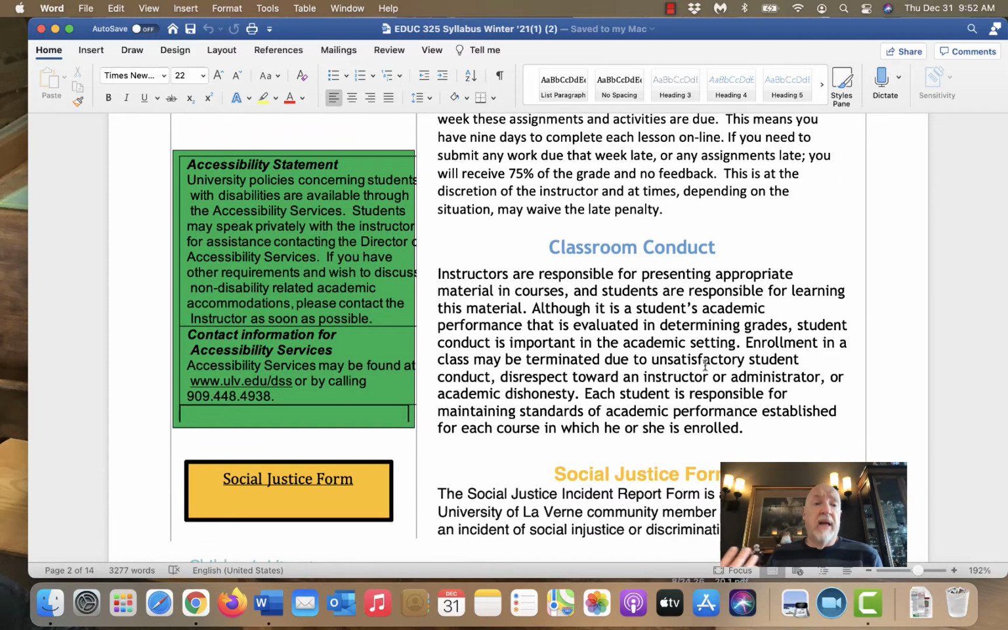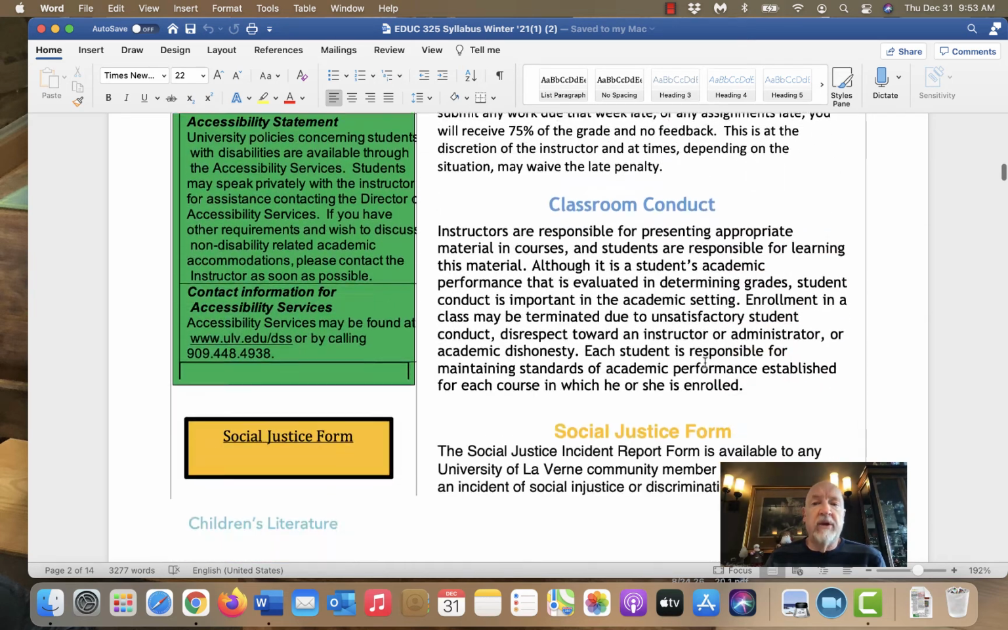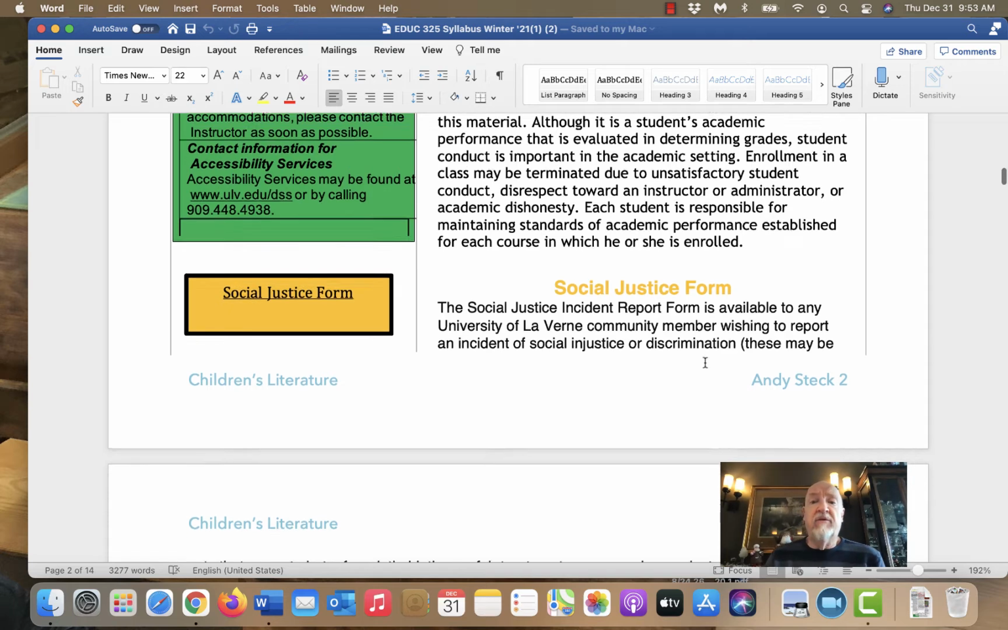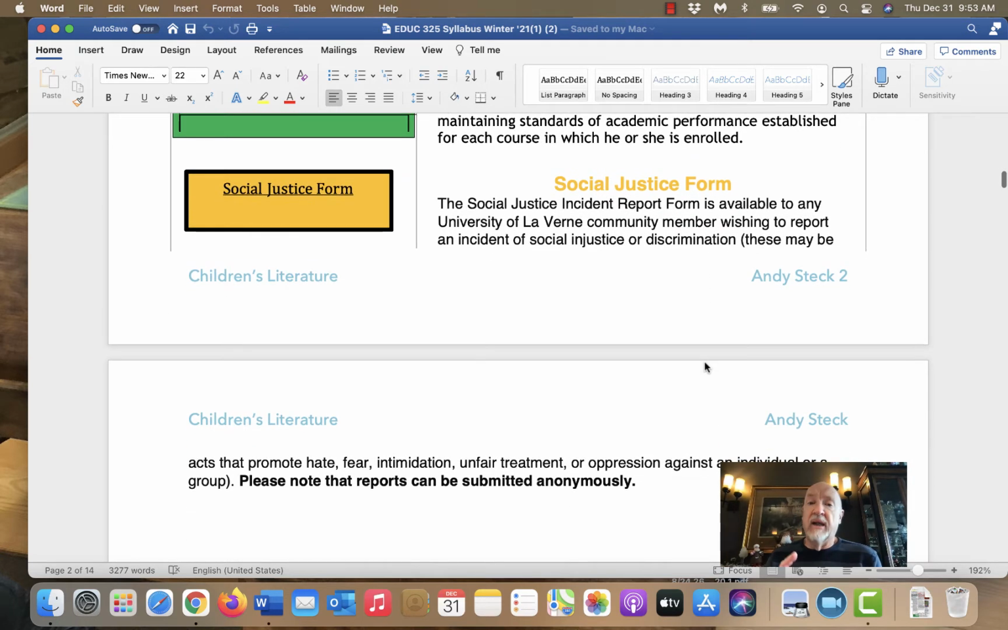We have an accessibility statement. So if you need accommodations, please don't hesitate to use that. And there's a social justice form. If you feel that you have had an incident of social injustice, please, you can use the form by clicking on that.